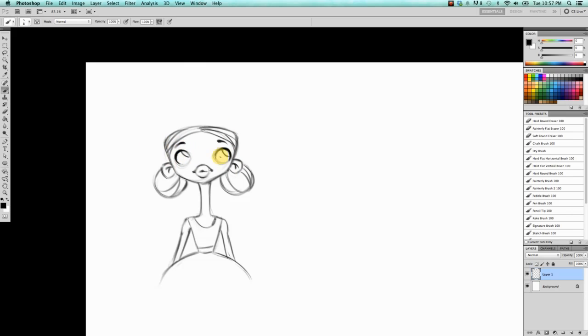Her eyes are very round. I gave her very round lips, and then she's got these round pigtails. And since I'm having this idea of a ballerina, I'm giving her a really poofy round dress, and it all speaks in the same kind of shape language.